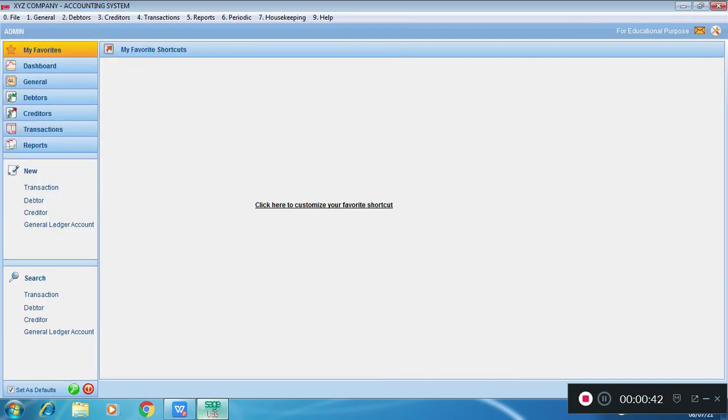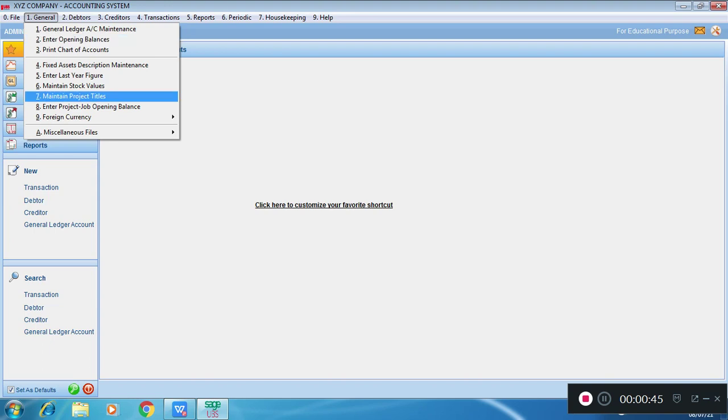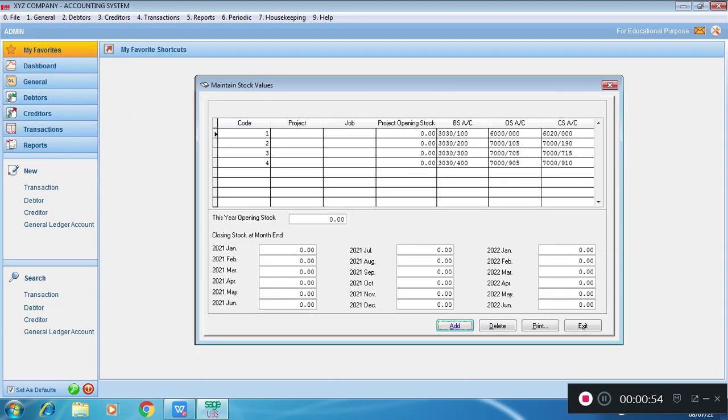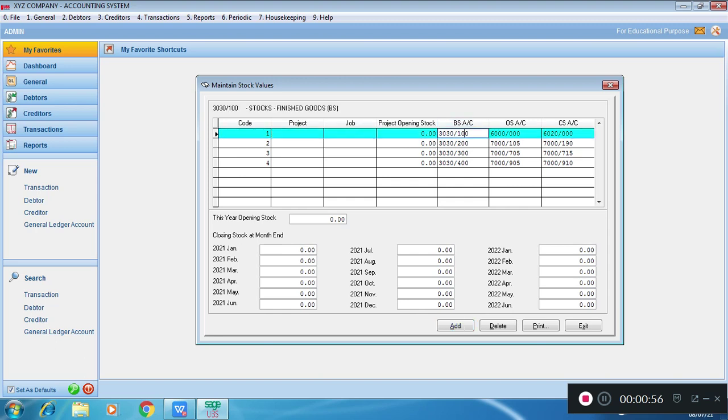So we start with General, number 6, maintain stock value. So we just start to key in the weighted length. Okay, so you can check with it. So the first level, 3030100, is our balance sheet stock. Then 6000 is our purchase account: opening stock for our purchase account, then closing stock for our purchase account. So the first level is a completed product.